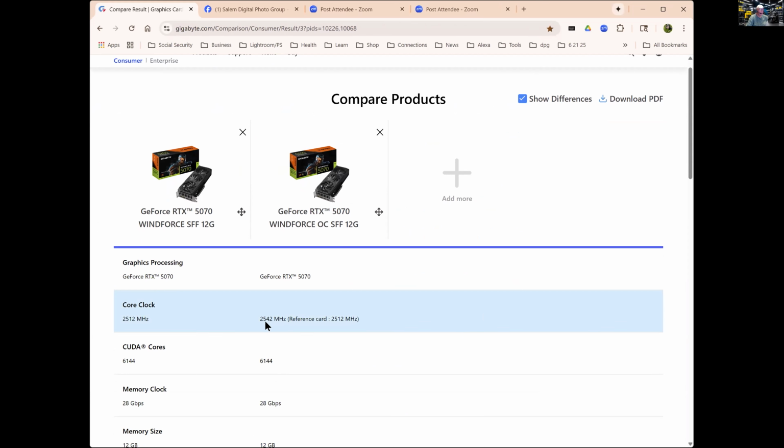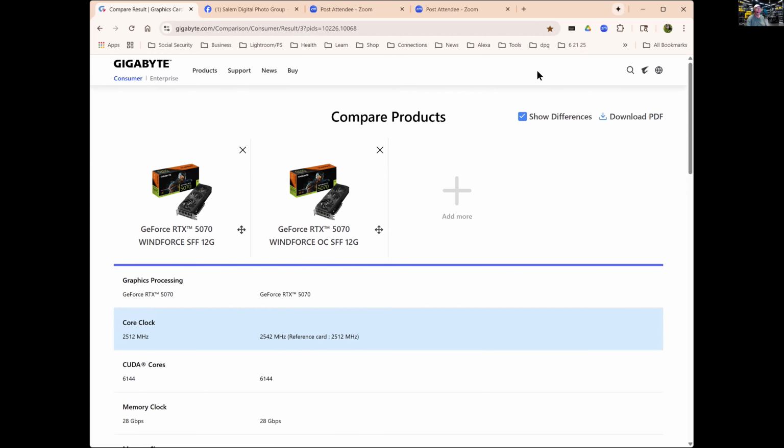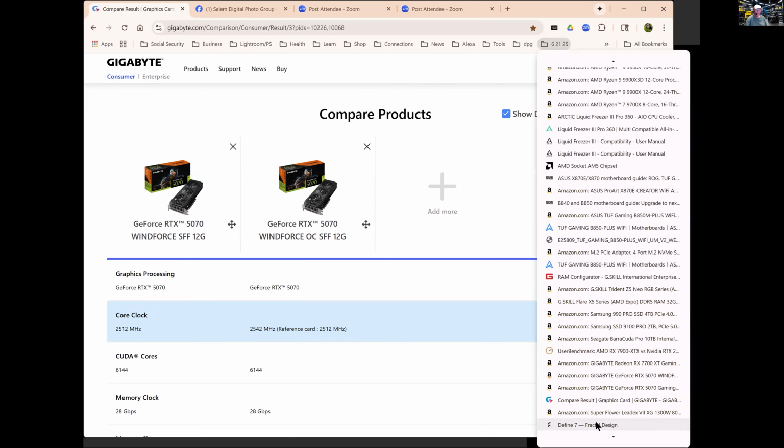You're getting a very minor 2,512 megahertz to 2,542 megahertz speed in your clock speed. Like I was saying, that is nothing to us. And it just shows how careful you have to be when you're buying these cards. Everything else is the same. But you can easily flush $100 down the toilet.